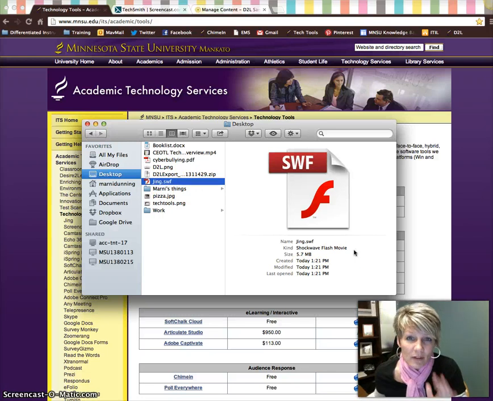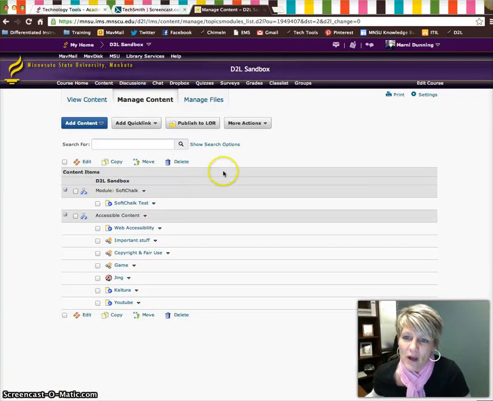Now, if I were to try to double click on that, it's going to try to open it in a program called Adobe Flash, because Flash is actually created by Adobe. It wants to open up the owner of this. However, this file, if put into D2L, will open it right up for students to be able to see. So let's say I want to put that into D2L. So I'm going to go ahead and close that out, and I'm going to go into D2L.